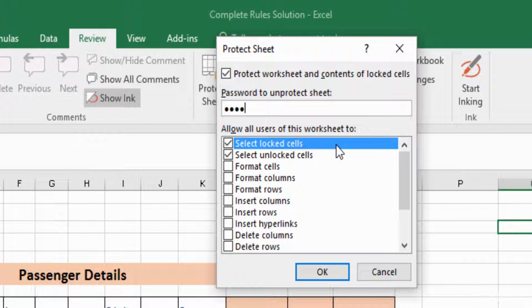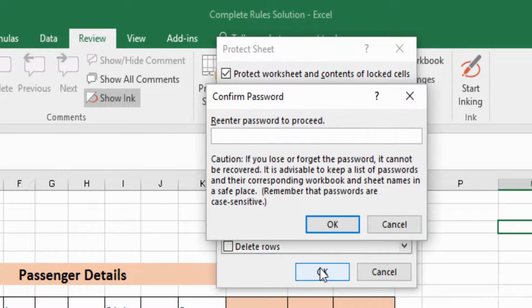This area of the dialog box controls what a user can select. Even if a cell is protected, it can still be selected if you want to allow a user to do so. They won't be able to change it, but they will be able to select it so that it is highlighted. Note that by default, this option will protect the worksheet and contents of all locked and unlocked cells. And remember that by default, all cells are locked in any event.